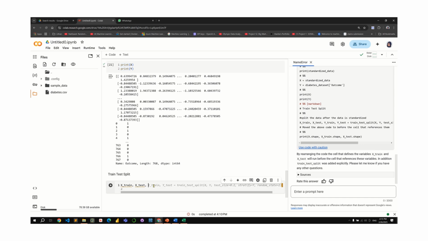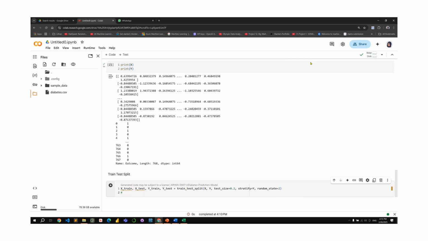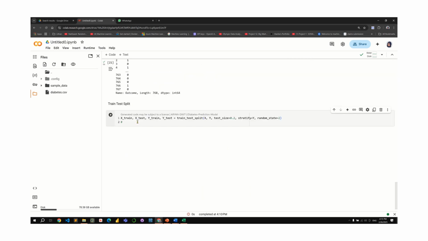So let's type y train. Okay, let me just move this. So x train, x test, y train, y test, and this is just a variable I'm going to call it. And then train test split. You're going to split the x and the y, where the test size is going to be 20%. You can increase it to 30% or decrease it to 15%, like maybe 0.15, it's up to you.